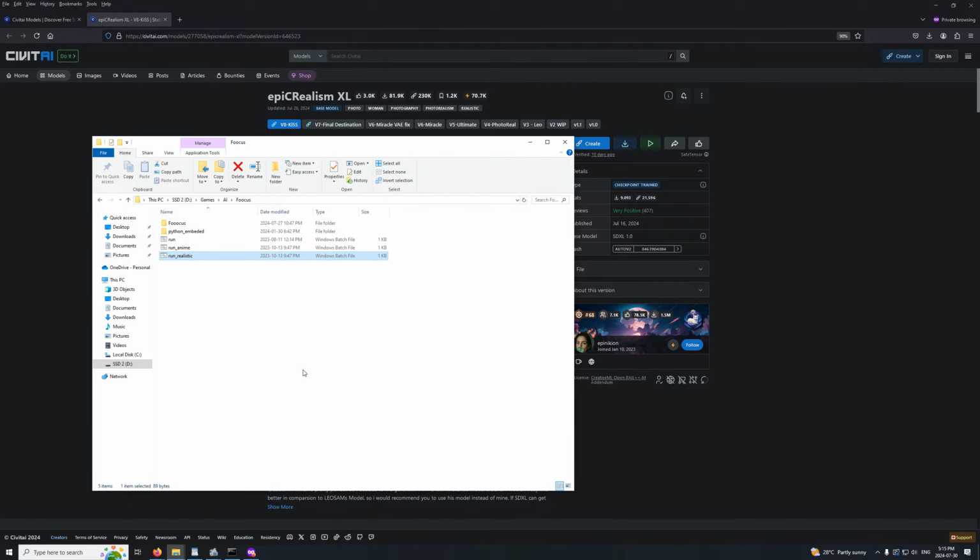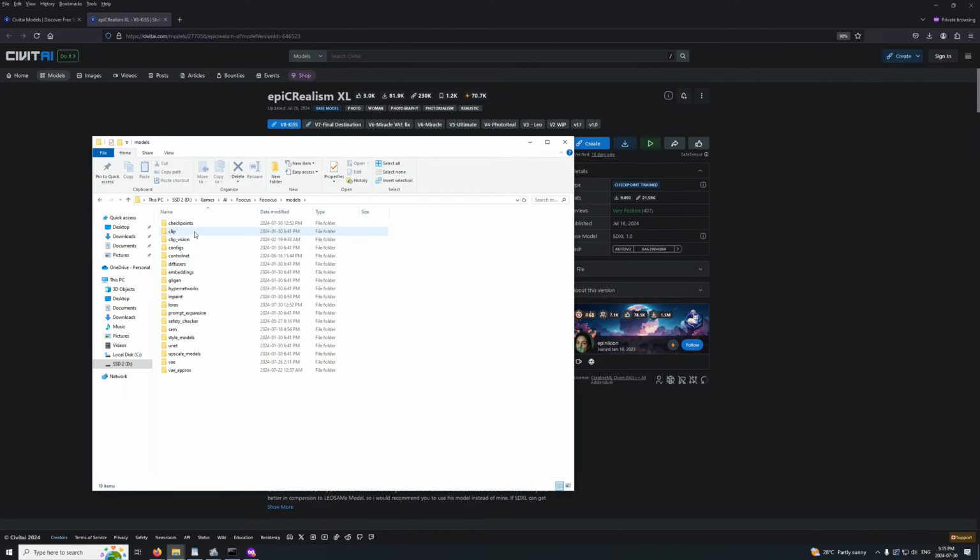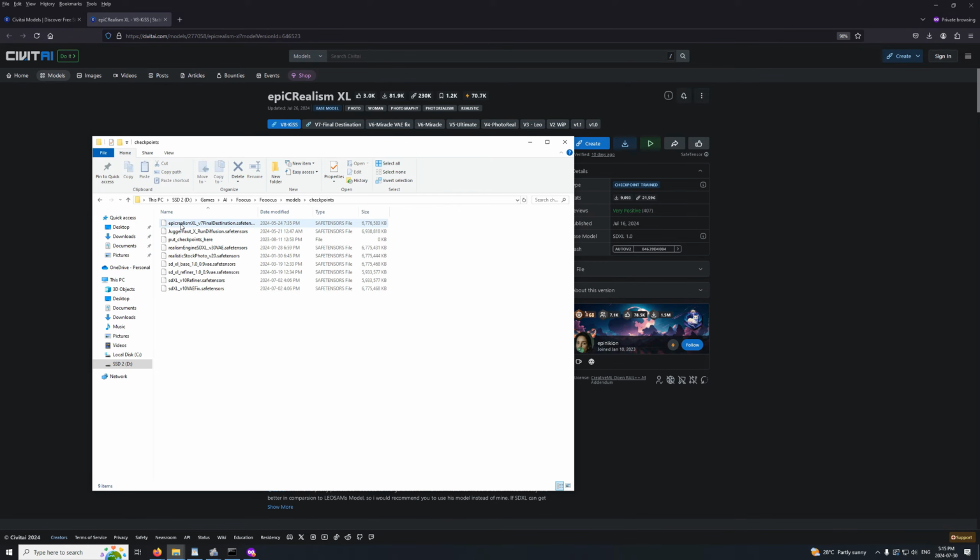Alright, so once the download is complete, what you're going to want to do is come back to your Fooocus folder, the initial folder that we ran it from, and then open up Fooocus, and then inside Fooocus you're going to go to Models over here, and inside Models you're going to find the Checkpoints folder, and Checkpoints is essentially where you're going to put all of your models that you download. So take the one that you just downloaded and just stick it right into there. And you should be all set.